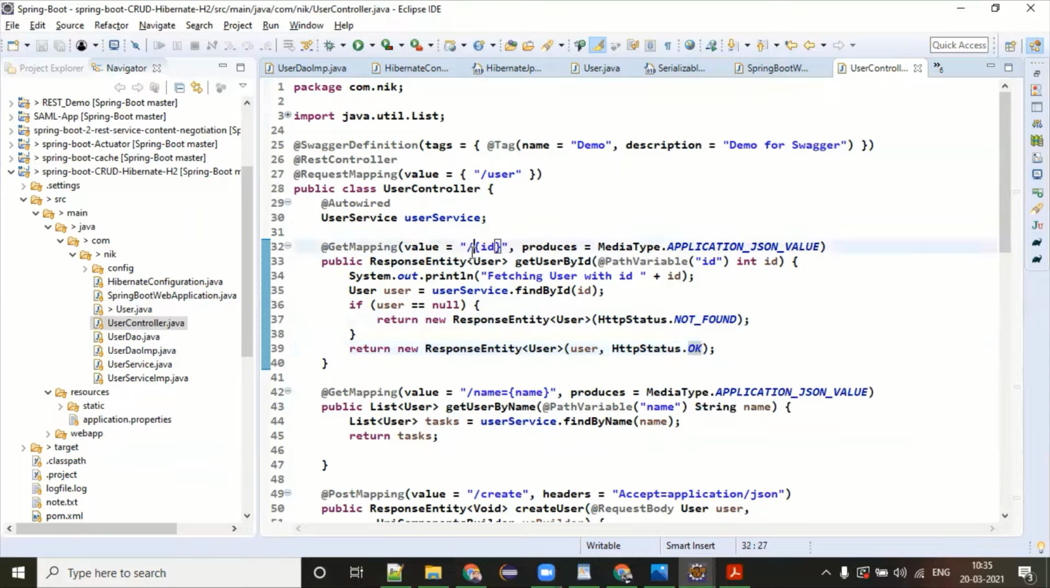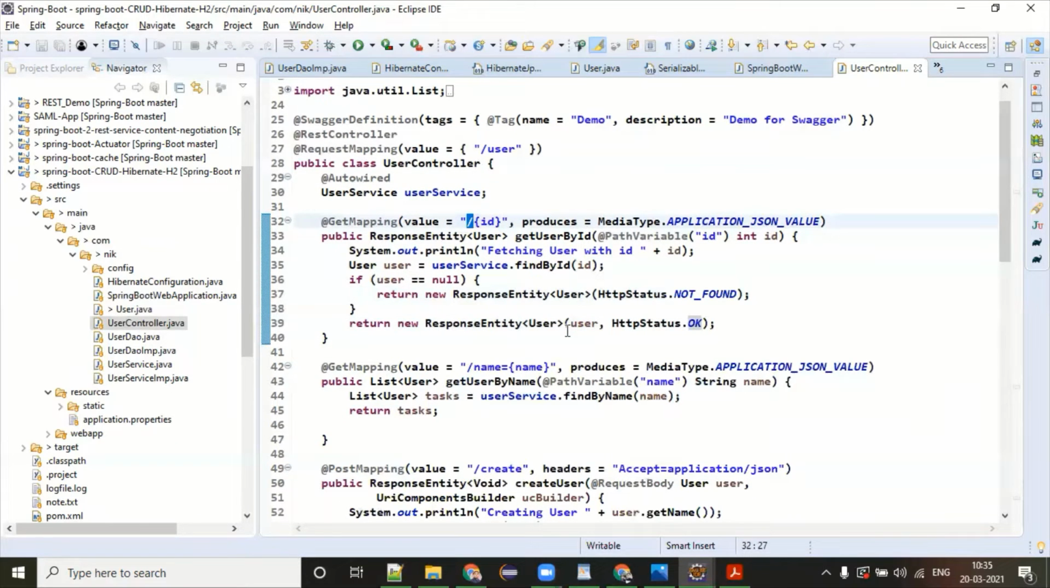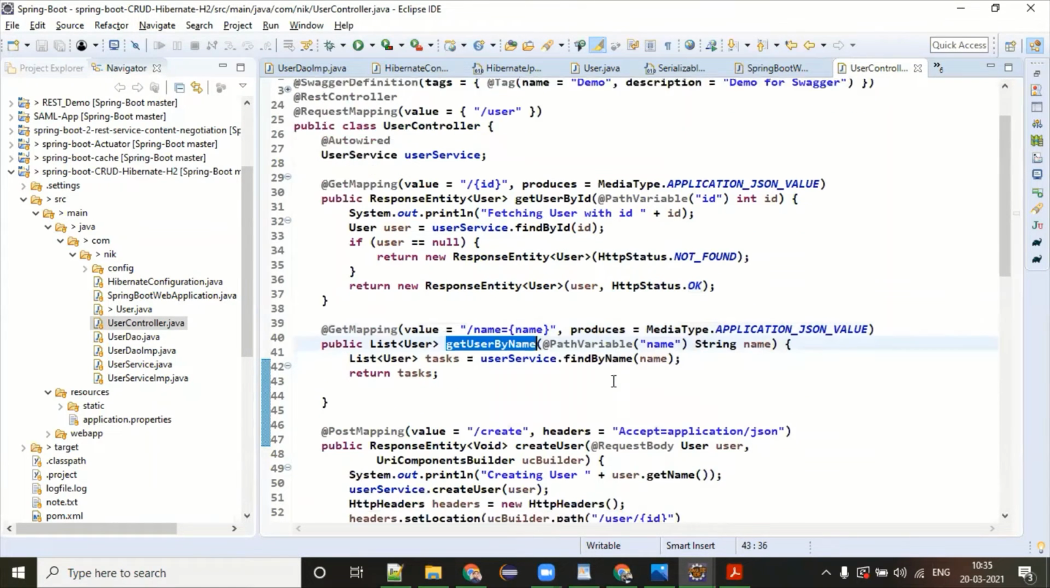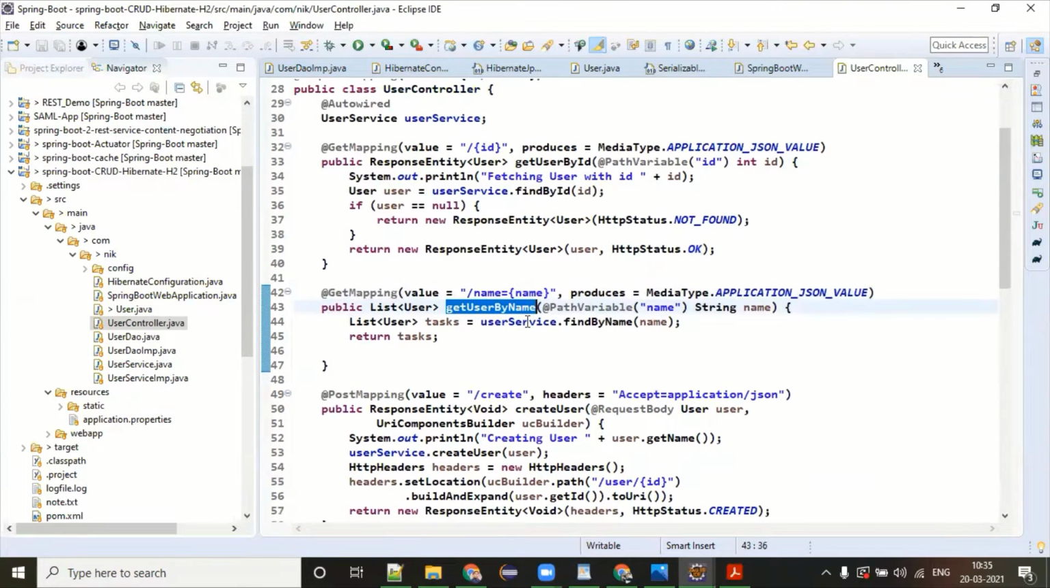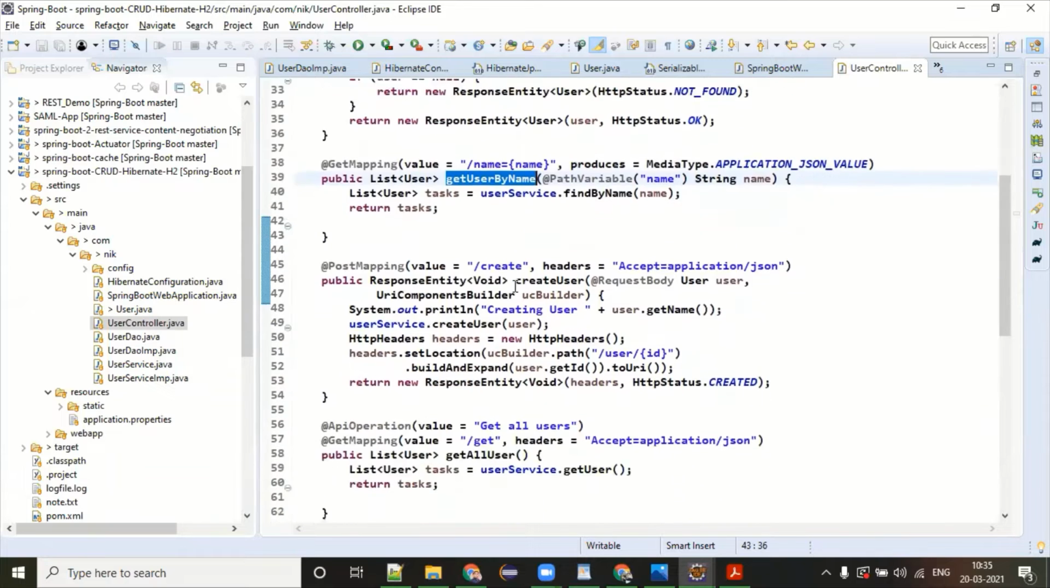Okay, so this is for fetching the value by ID. Then we have name. You can also fetch the user by name. This time it can give you a list of users, because ID is always unique, so there is no chance you can get more than one user. But when you fetch by name, it might be that you will have a list of users. So this is for that purpose.